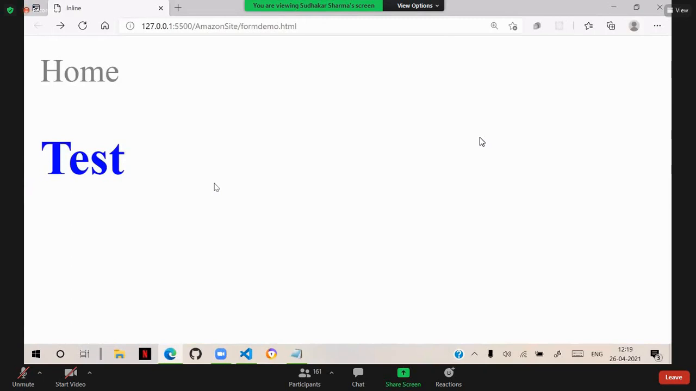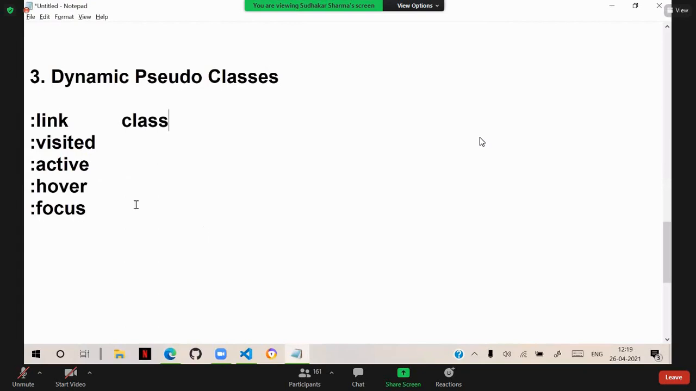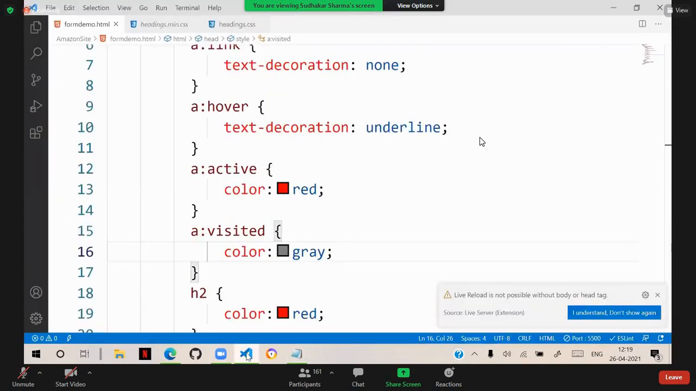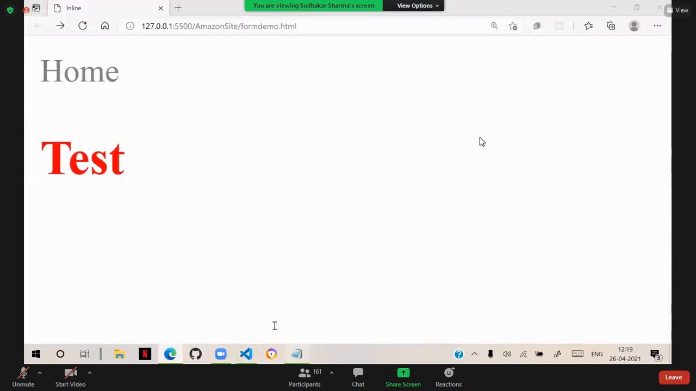So we can apply link, visited and active. These classes are applied, that is why they are called dynamic pseudo classes. Classes are applied by using a colon. The element is inheriting and applying the effects. And the pseudo classes generally, so these are there.